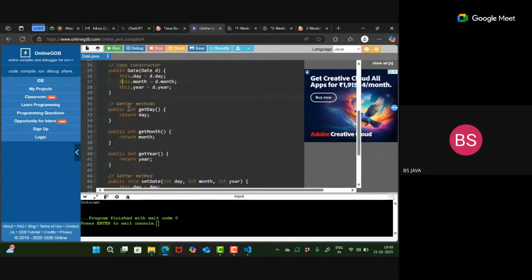In order to access them, there is something called a getter method. We can use methods to access the values of day, month, and year. These are called getter methods or accessor methods. So getDay will give the day of the current date, getMonth will give the month of the current date, and getYear will give the year of the current date.